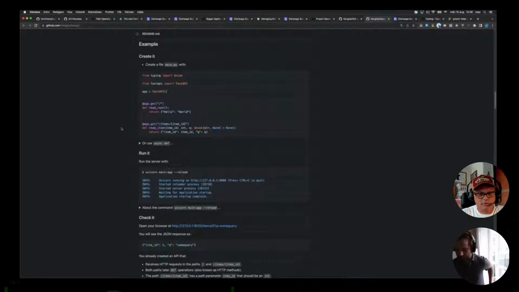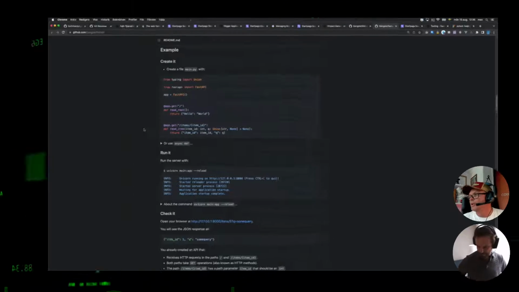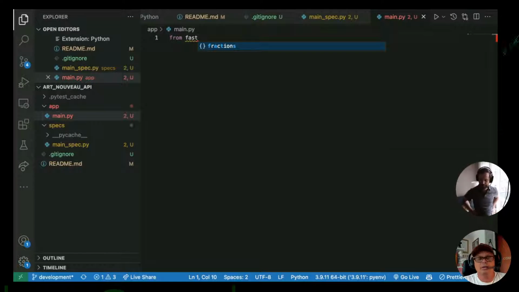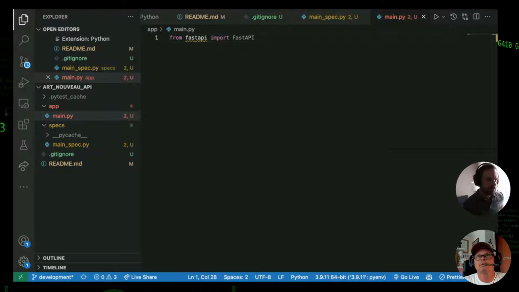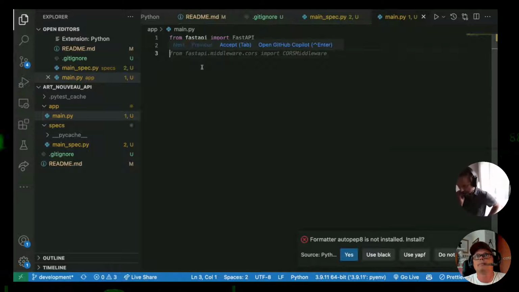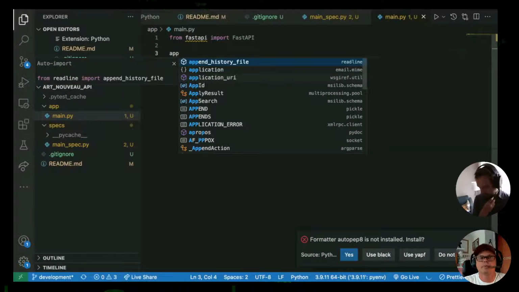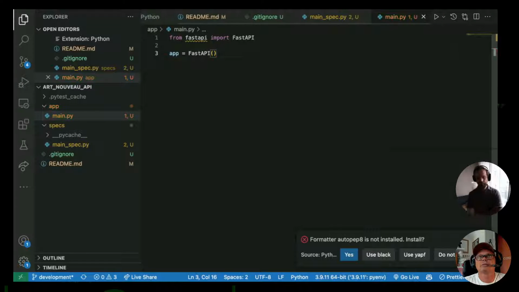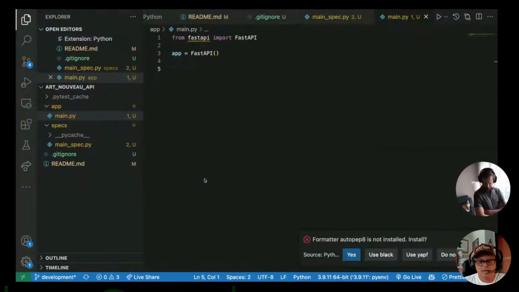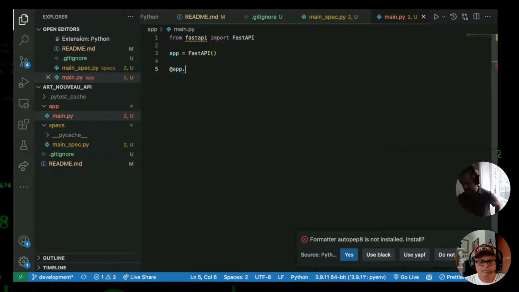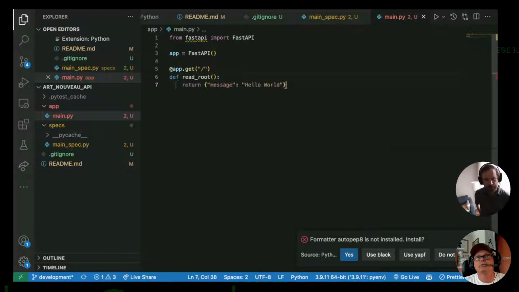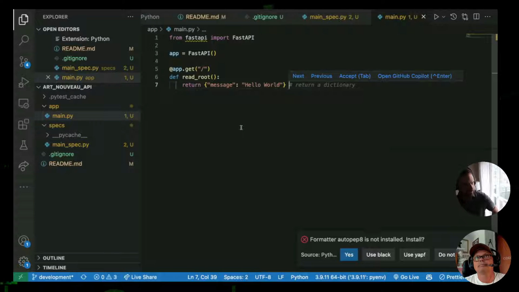Let's do from fastapi import FastAPI. Don't forget to switch over to your screen. I don't want to import any middleware or anything like that, so I'm just gonna instantiate the FastAPI app. So you say @app.get and then in parentheses as a string the path. Exactly. And then we define read root. Yeah, that looks good to me.